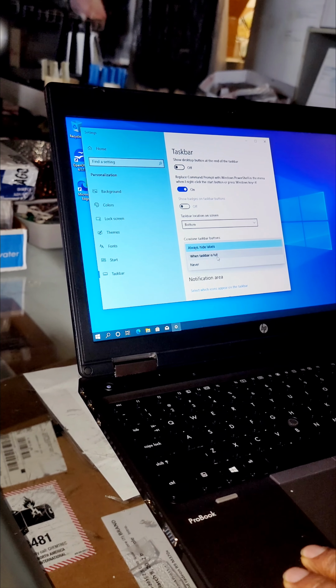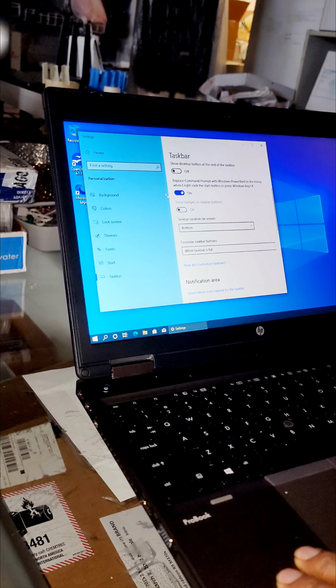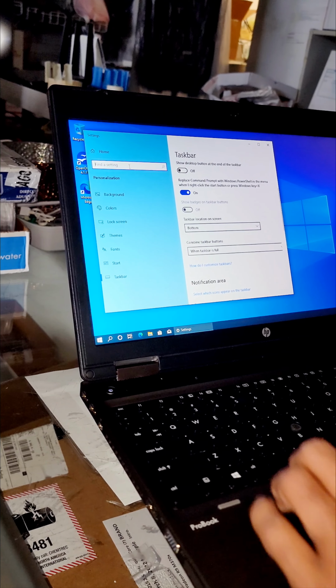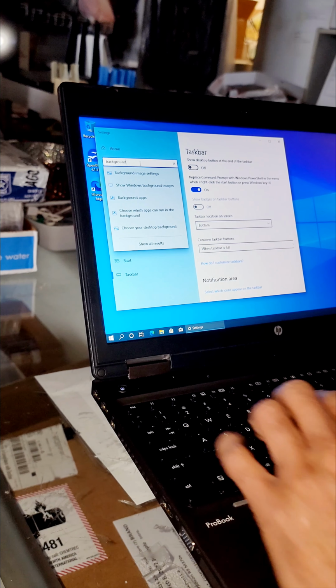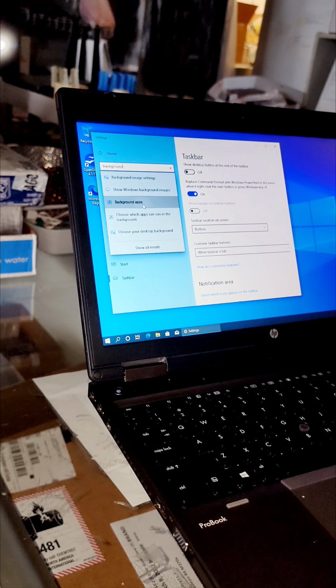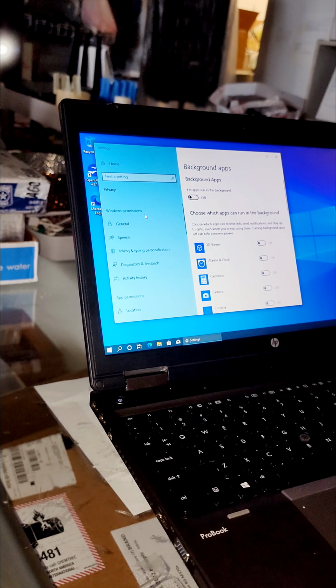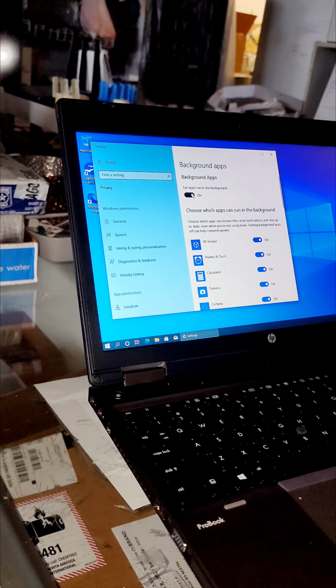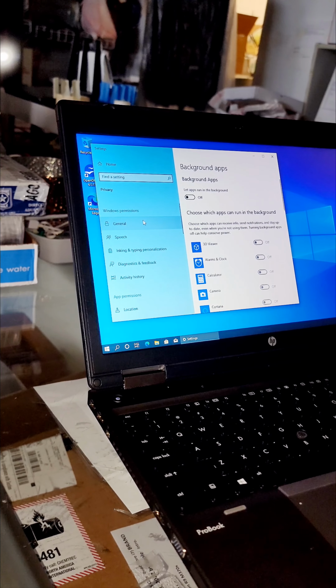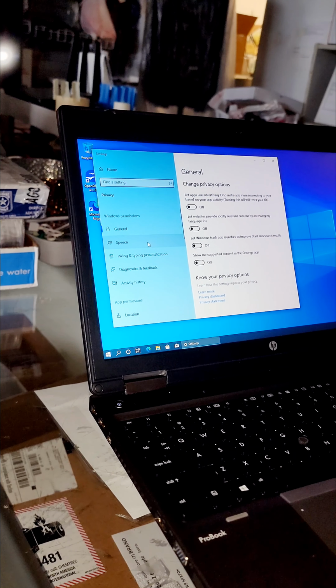And then here, when the taskbar is full, and then over here, you write background, and then background apps come up. So come there, and then okay, turn it all off. By default, everything will be on, so just turn it all off.